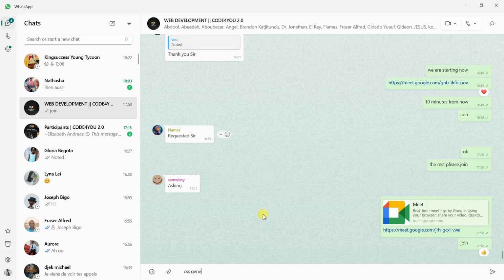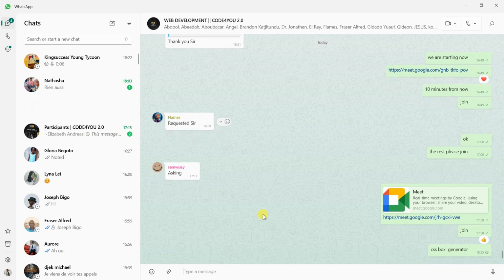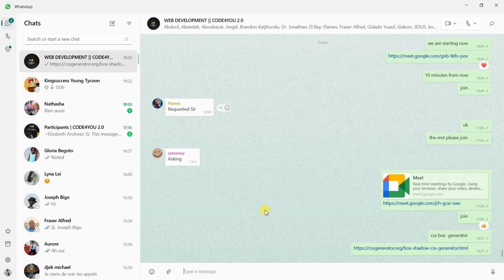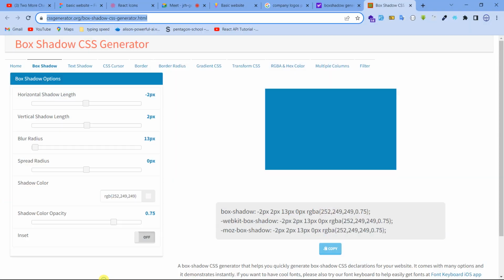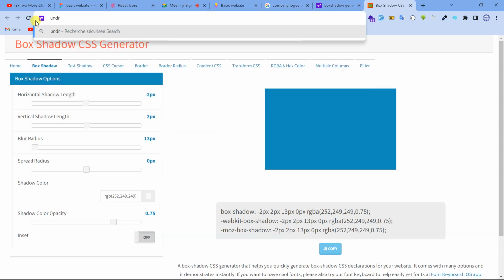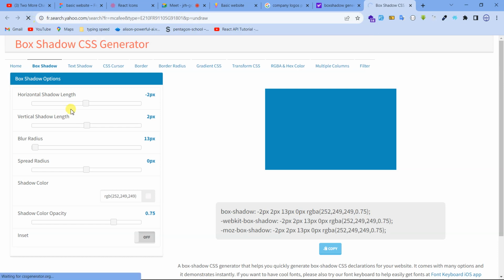CSS generator. CSS box generator. This is the link. Then from this one we go to our previous website here. It's known as undraw. I think I shared this one last time.